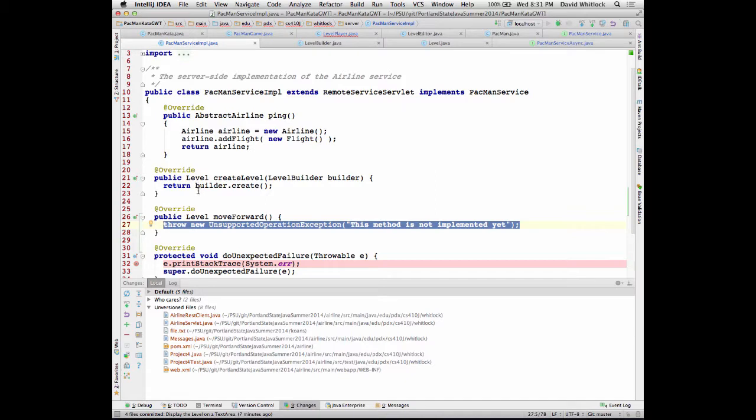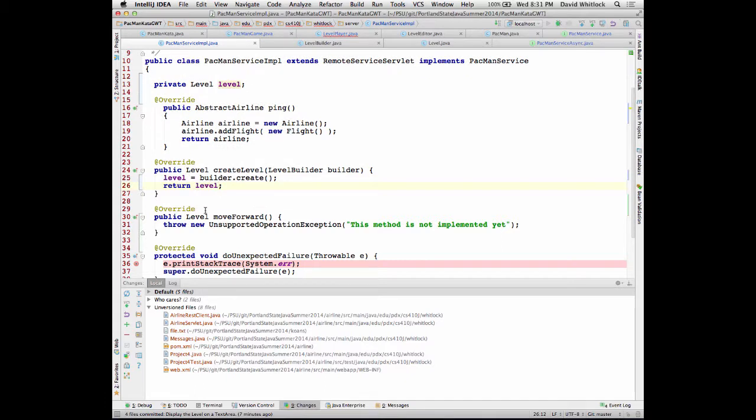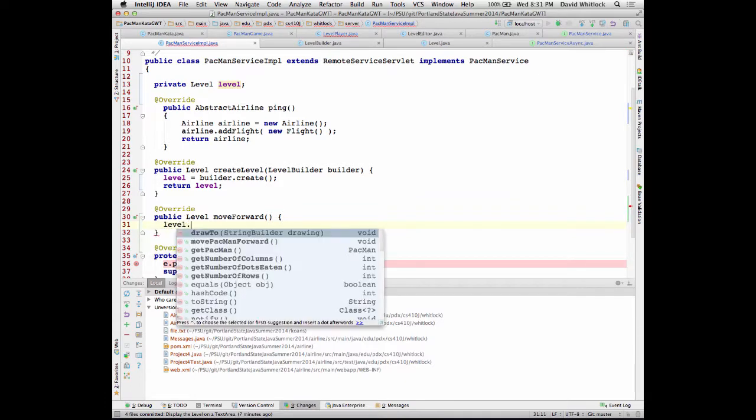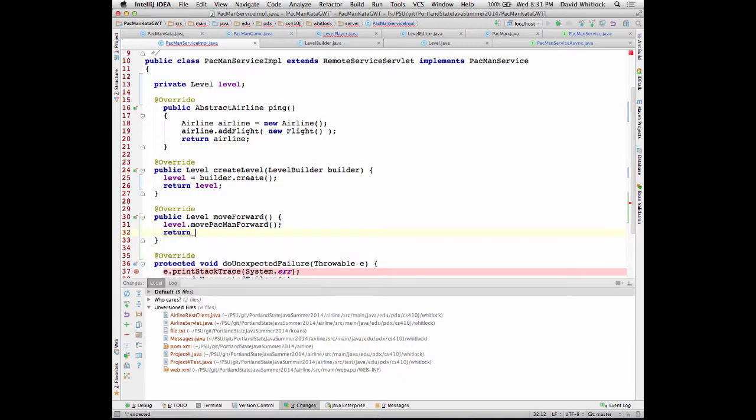Okay, now I don't have a level, so I need to go put this into a field. This is level. Okay, and now I'll just say level dot move Pac-Man forward, and then return level.